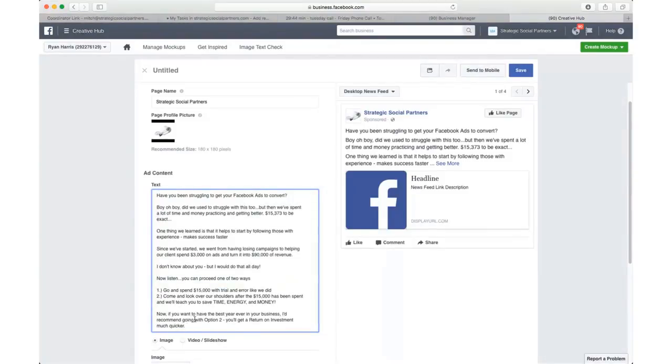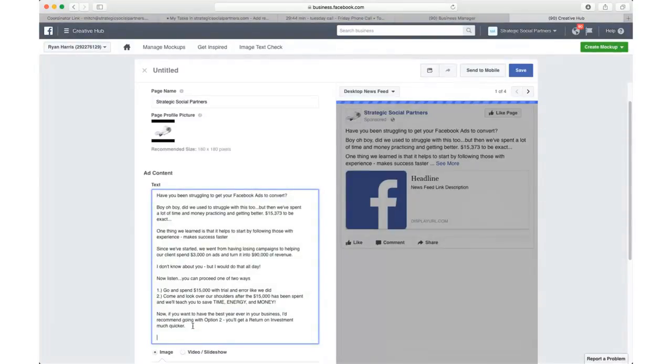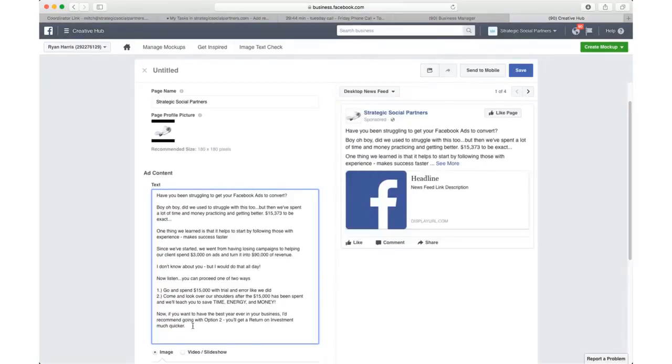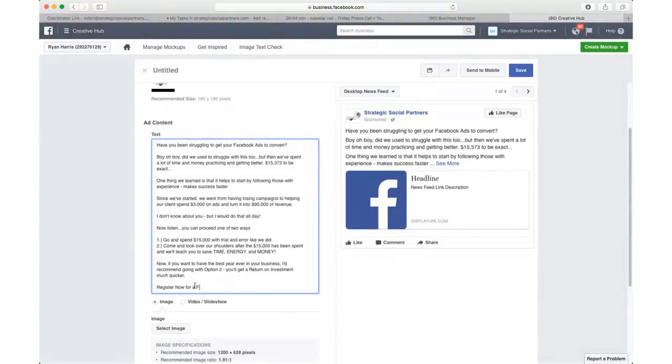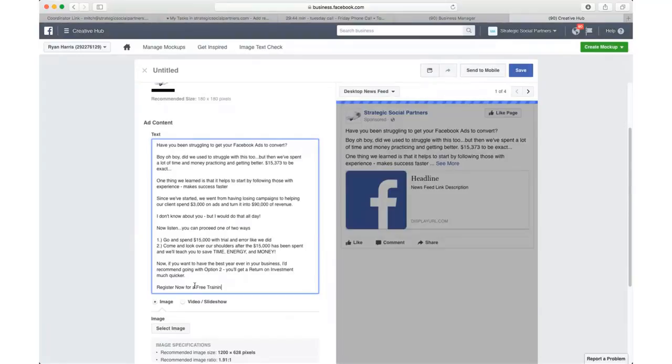Yep. Okay, so that last paragraph. Now, if you want to have the best year ever in your business, I'd recommend going with option 2. You'll get a return on investment much quicker. Sure. Yep. And for the sake of this, we can add more ad copy to it. But for the sake of this, I think that's pretty good. We have about 4 minutes here, so let's dive in and show the rest of the elements of it. Okay. Yeah, we'll wrap this up real quick. Register now for a free training.